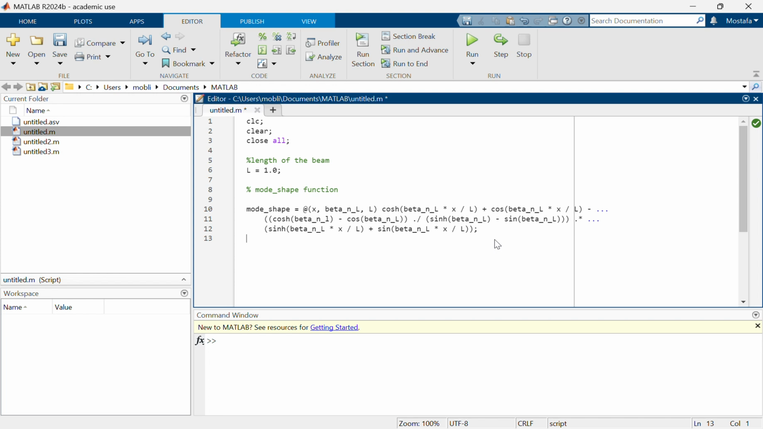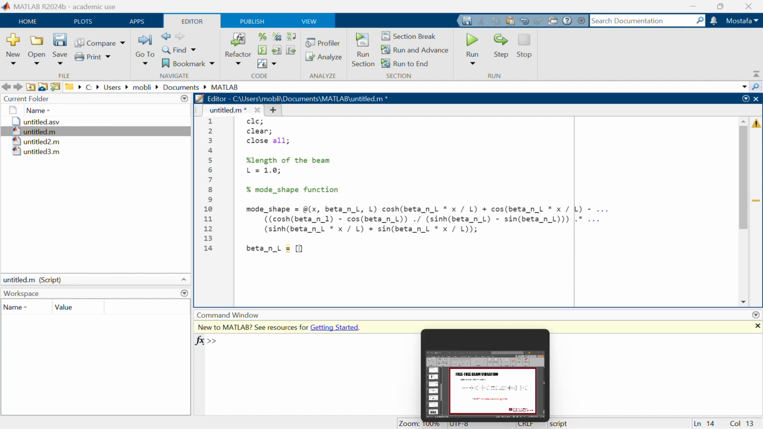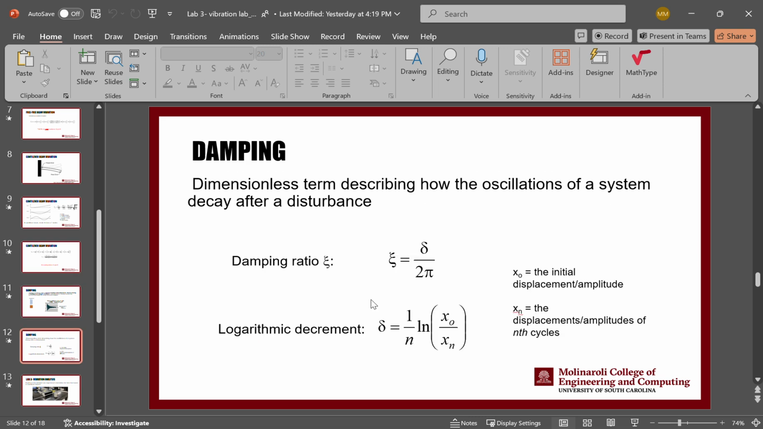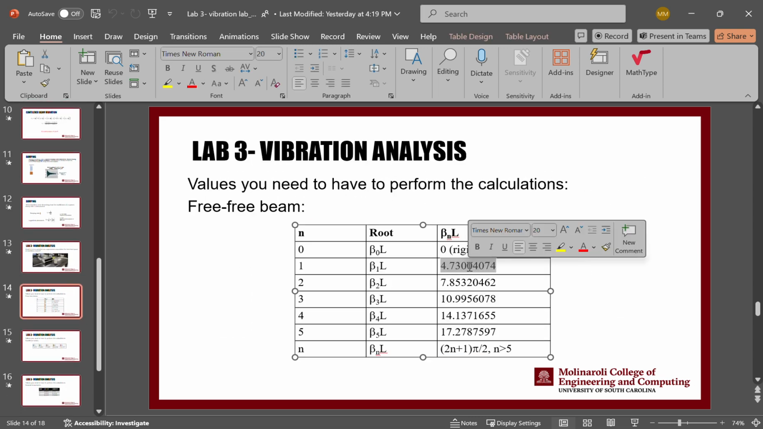So the other thing we want to do is to define beta and L. We are given the values in the lecture notes, so we don't really need to do any calculations for this. We are going to define this as a vector with 3 values because we want to do the first 3 modes of vibration. What are the 3 values? We can go to the lecture notes and find it in a table. The first one is this. I'm just going to use 4.73. Second one is 7.85. And the third one is 10.99.